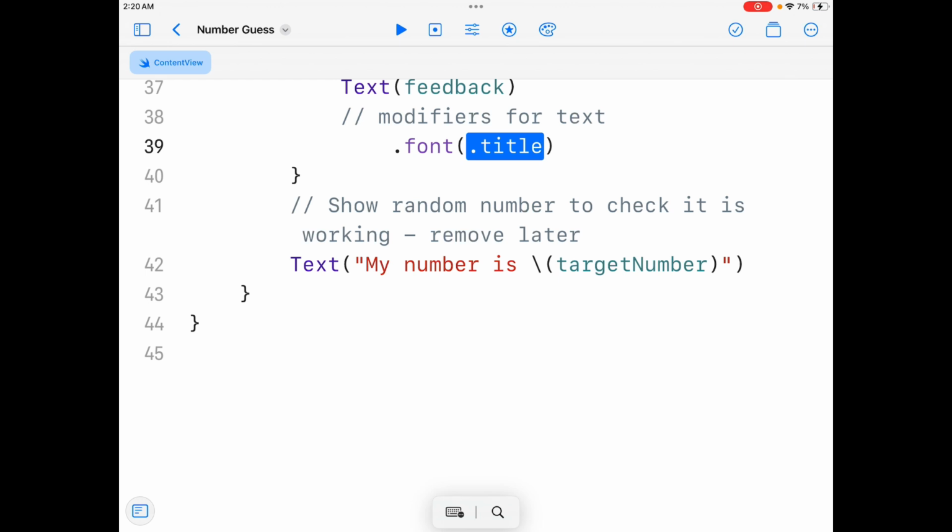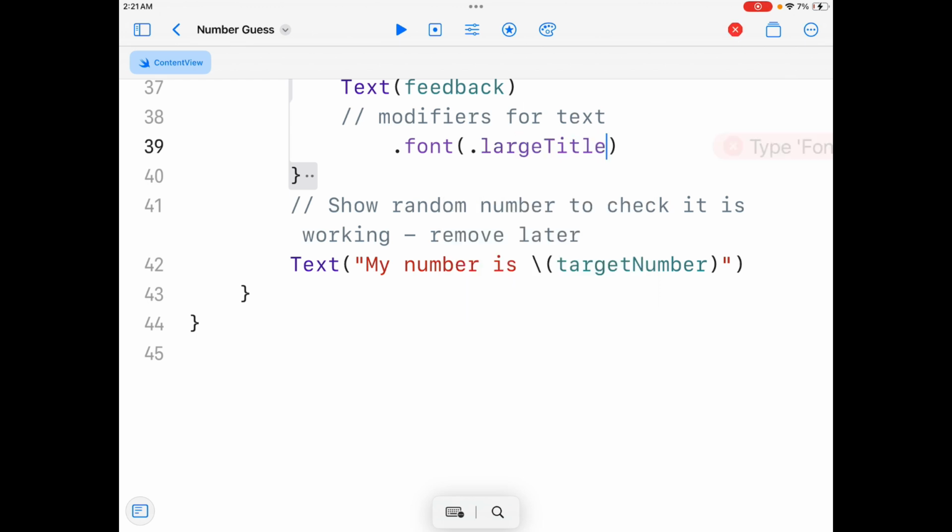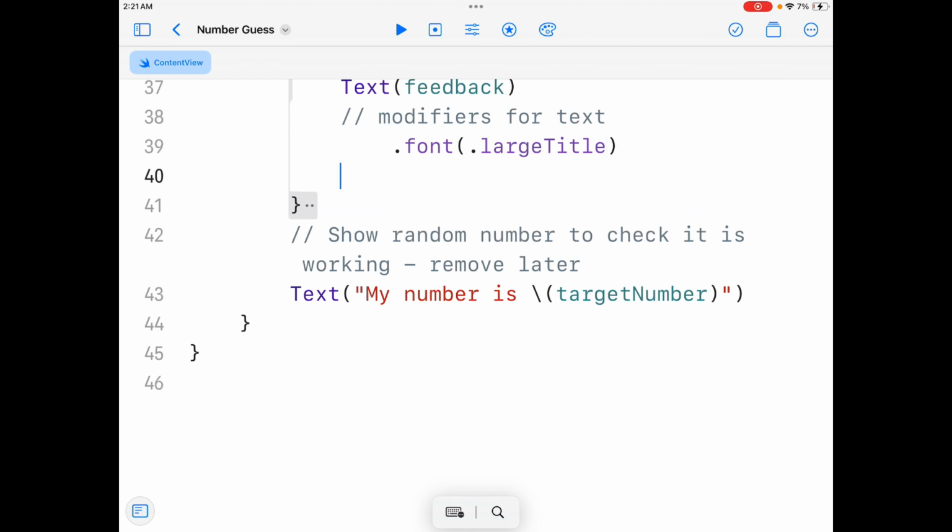And then it's giving us the title size. Let's make it even a little bit bigger. So go ahead and type period and start typing large. That's going to give us large title in our code snippets. Go ahead and tap return to insert that into your code. And then let's tap behind line 39 and tap return.